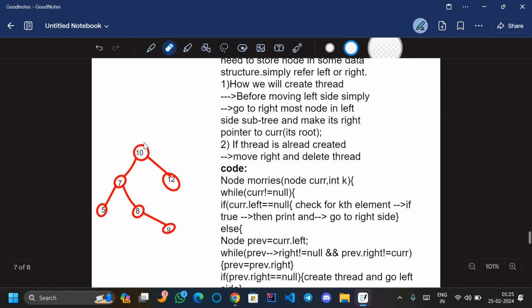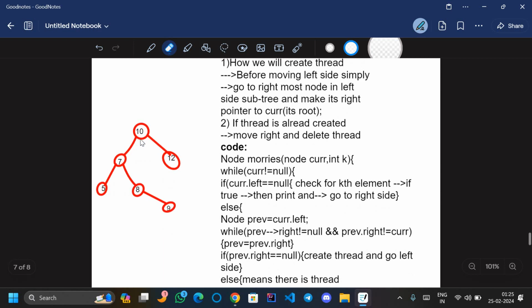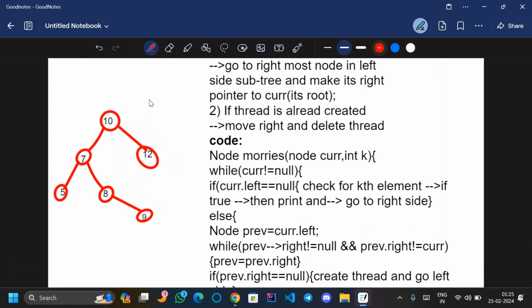So this is our tree. I hope this is visible to you. This is 10, 7, 5, 8, 9. Currently we are here, at the starting node, current. Check if there is a left node or not.